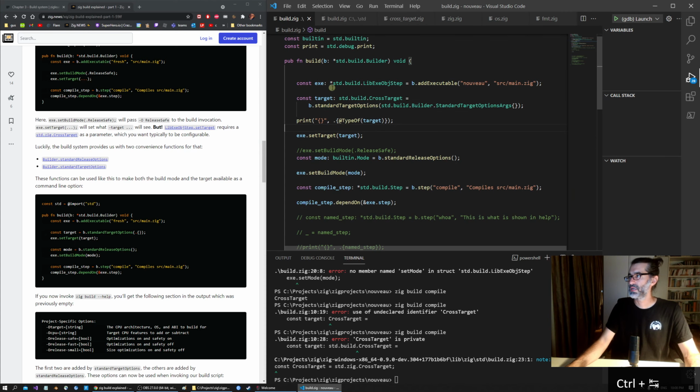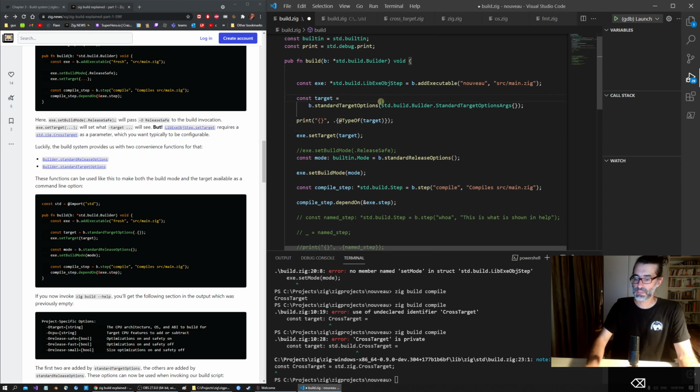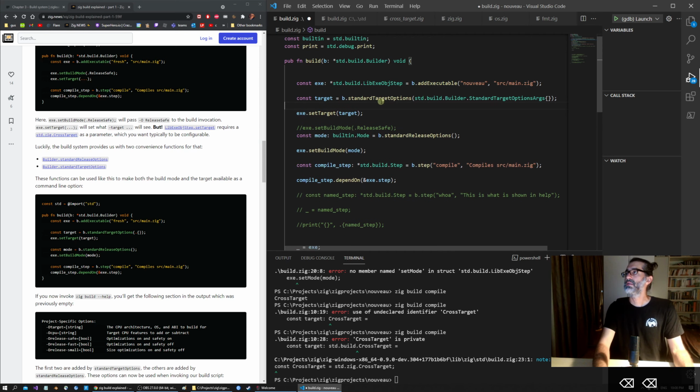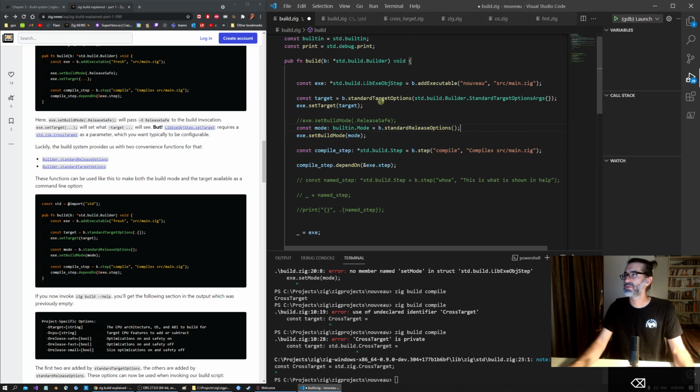Okay, so let's not try to see what target is, because it looks like it's private. Let's agree, I don't really understand this. Why can't I see this? So mode, okay, so we have target, that's the architecture, that's the mode, and we set that on the exe, which is the libexe obj step.